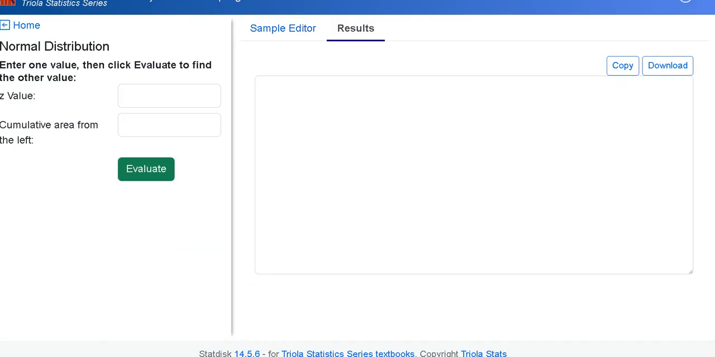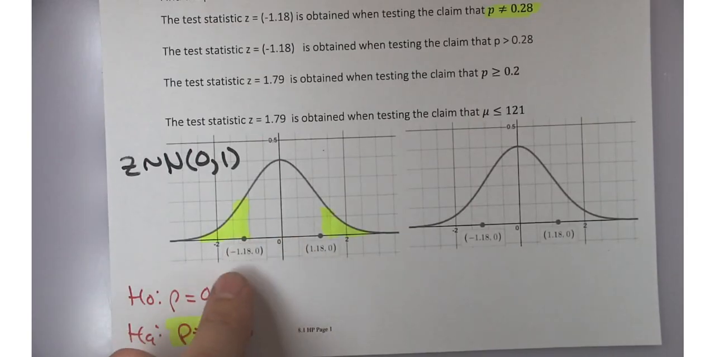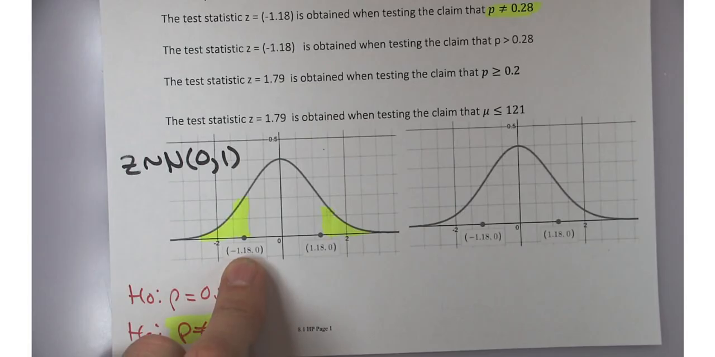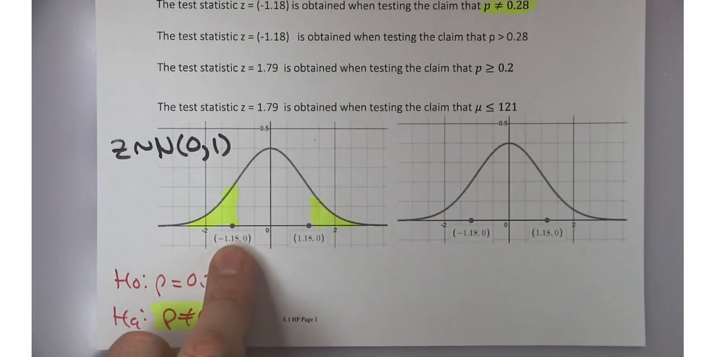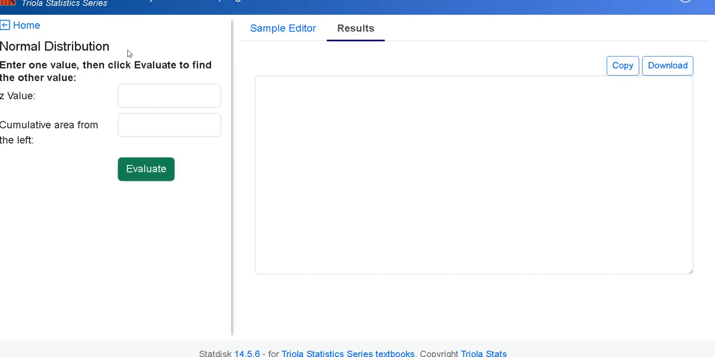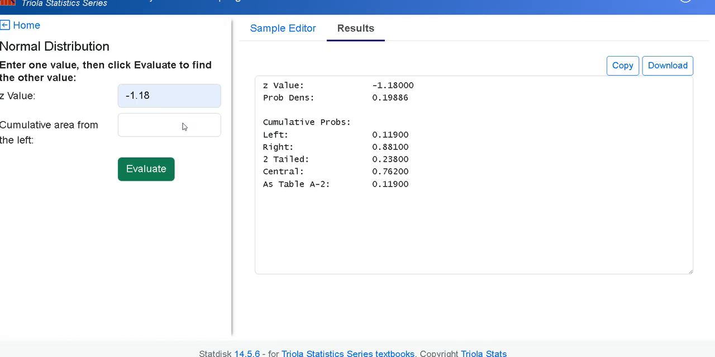Now looking at what we've got, a Z value. We need to find an area. If you're using Google Sheets, you would use norm distribution, but we're not using Google Sheets, we're using StatDisk. So I'm just going to type in that value, negative 1.18, and it gives me a lot of information. What out of all this information do I want or need?